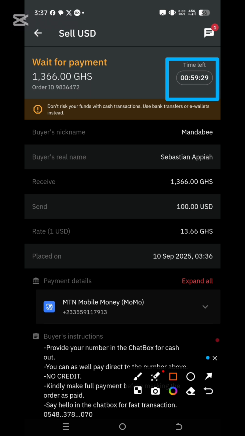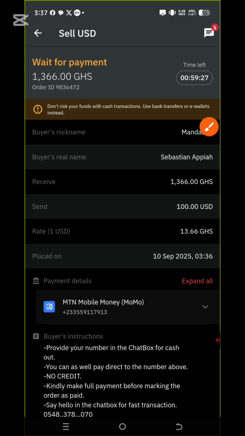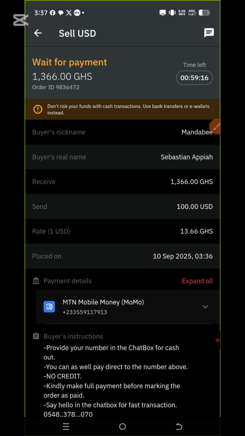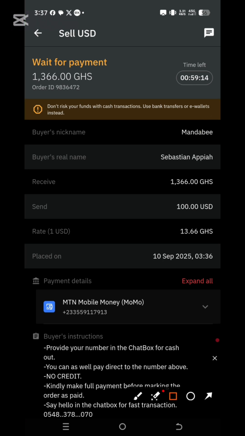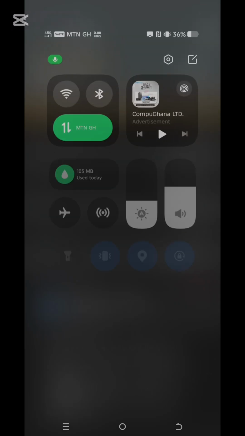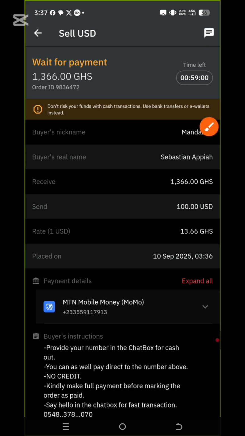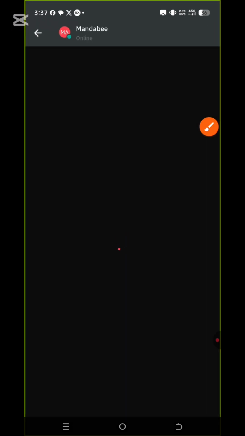So in this case, I am making this video at 3:37 a.m. Probably the merchant might be asleep, but you have a means to chat or talk with them. You have a section where you can chat to the merchant. At the top right corner of the screen, you see this message icon. You click on that, and then you can communicate with the merchant.